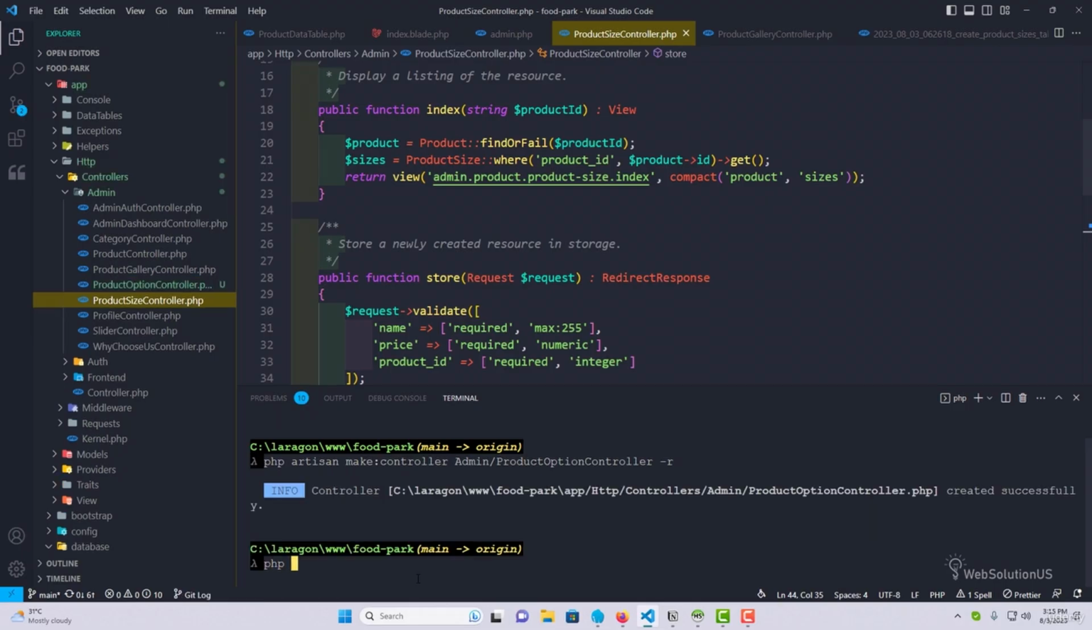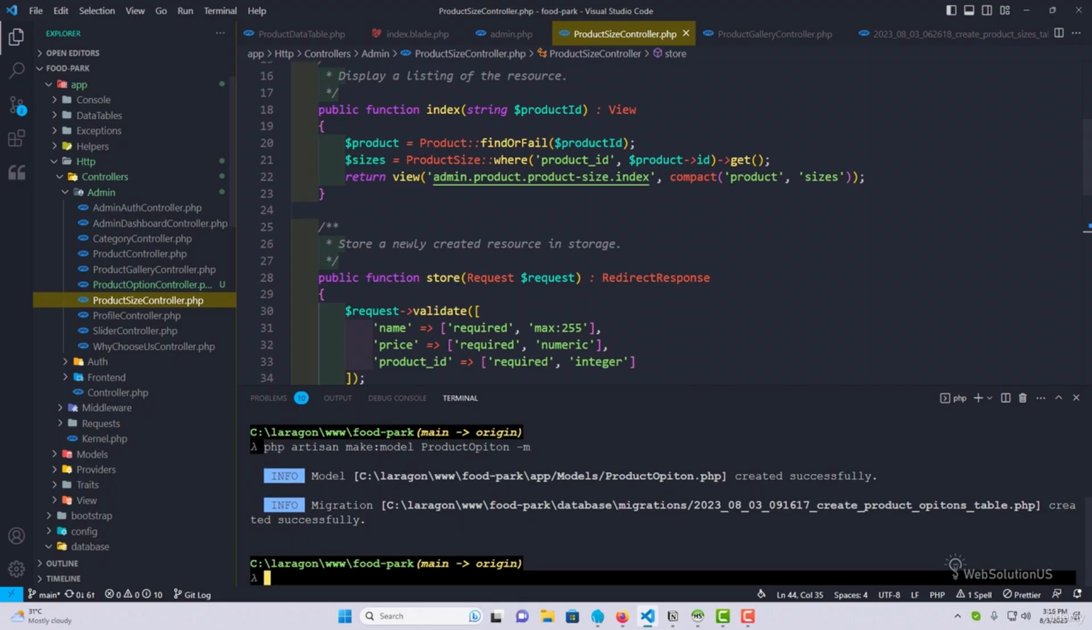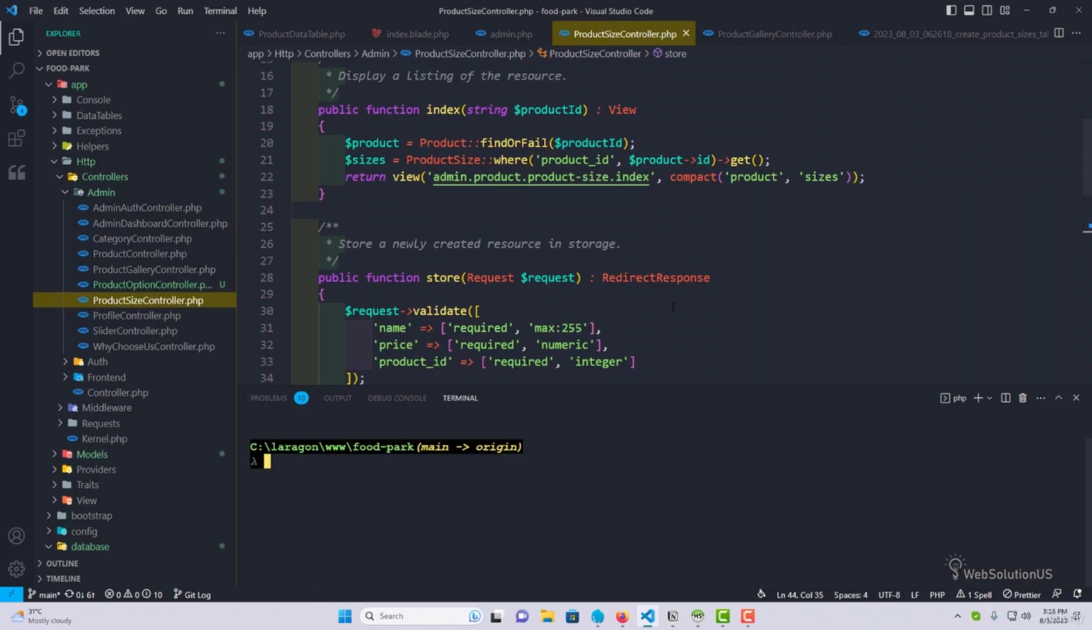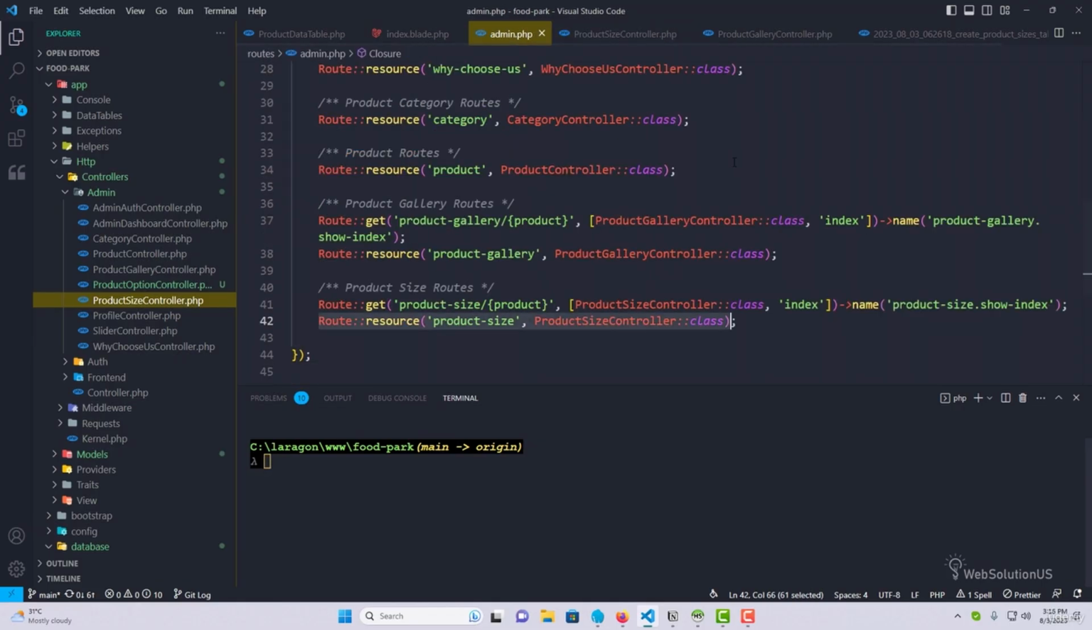Now let's create the model. The model name will be ProductOption. We'll create the migration as well. So look here, our model and migration have been created. Nice. Now we will register this resource route into our admin.php.